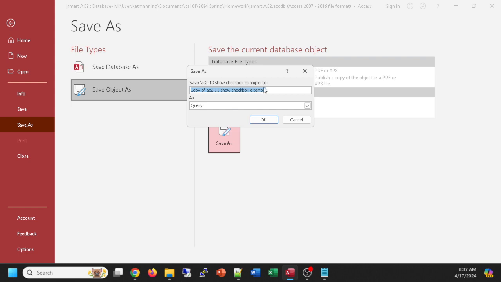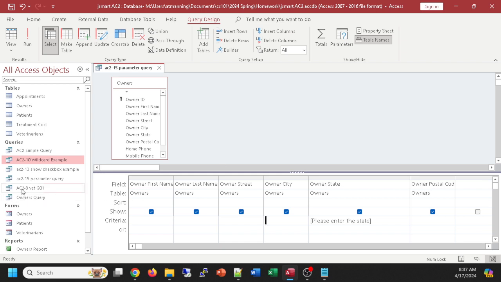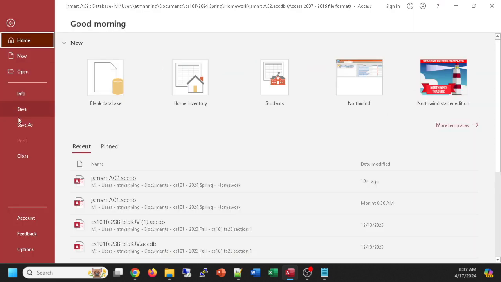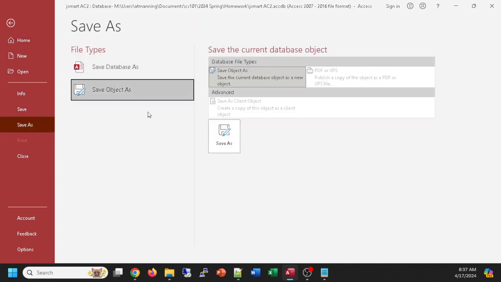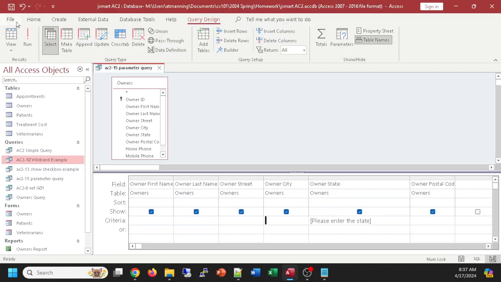And now it's going to ask me, well, what should I call it? I'm going to call it AC2-15 parameter query. I click OK, and now I have it showing up as a new query. Control S will replace your query with any changes. Save As, Save Object As, will create a new query. So that's the parameter query, making it somewhat user-friendly, but it is a little bit clunky.